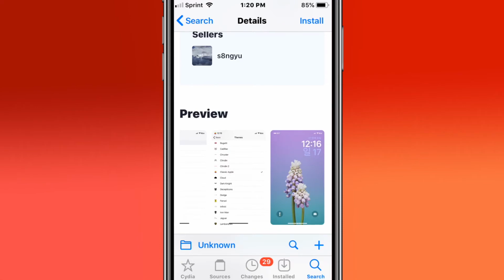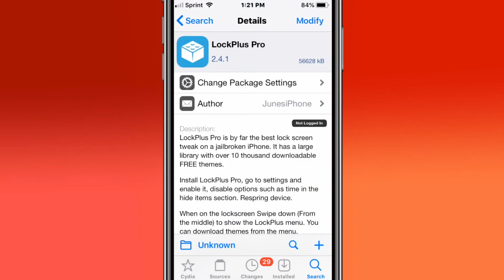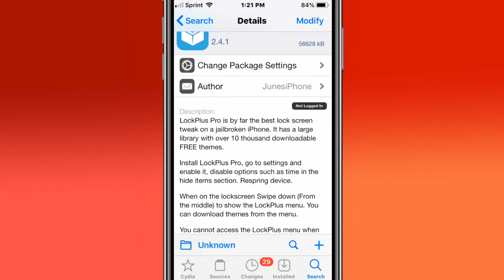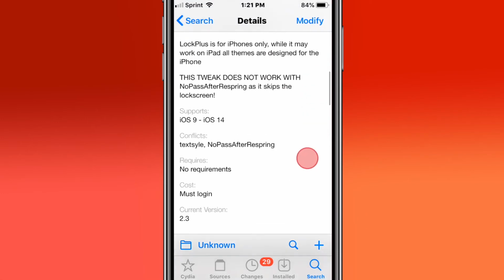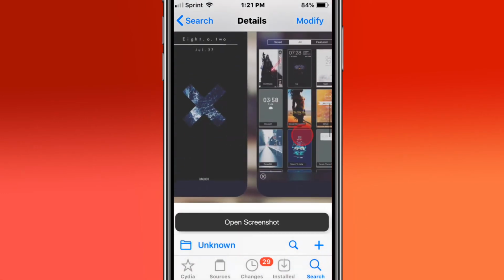So pretty cool. And this is called Lock Plus Pro, the ultimate lock screen tweak. It has over 10,000 downloadable free themes. Supports iOS 9 to 14.